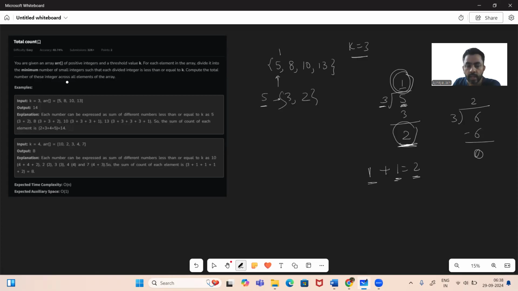So let's take another example. Let's take 8. If we divide by 3, what the dividend is going to be? 3 twos are 6. And what will be the remainder? 2. So in this case, we are going to take the dividend as answer, and the remainder count, which is always going to be 1. So it is going to be 3.